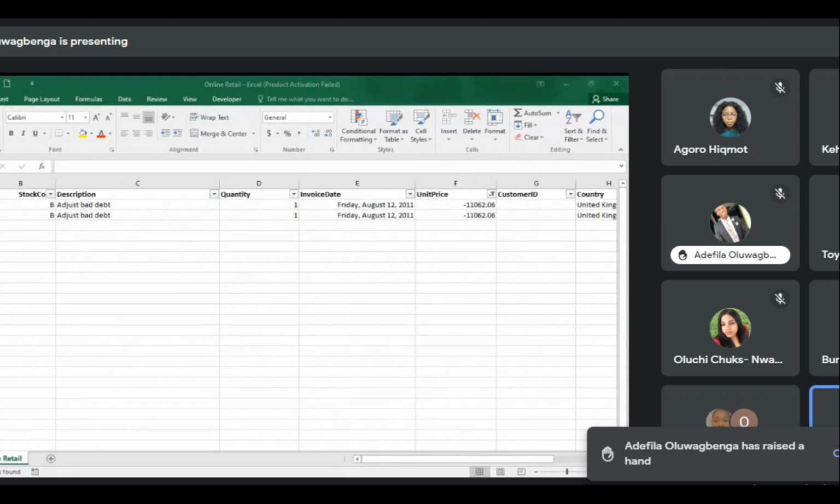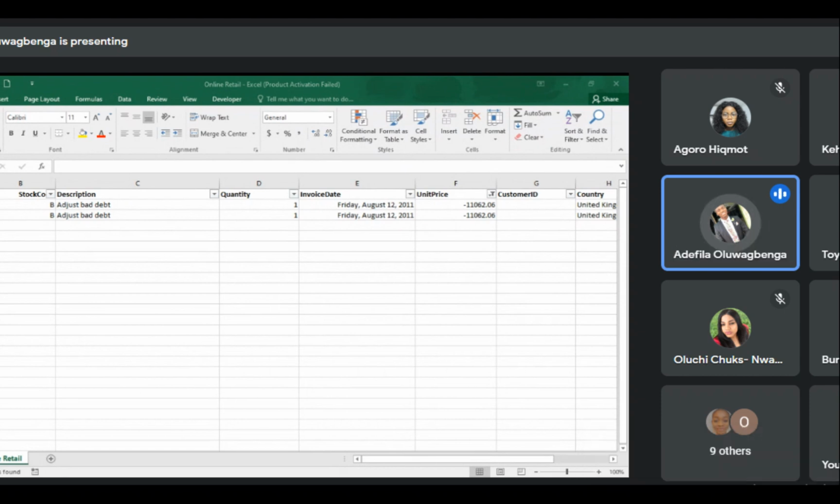What I showed is the only entry where we have a negative value for the unit price, and the description is adjusted bad debt. My group and I just exempted and removed it from the data set, because we don't know what the implication of adjusted bad debt would be. I don't know. How do you treat it?